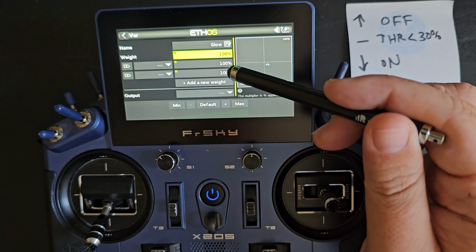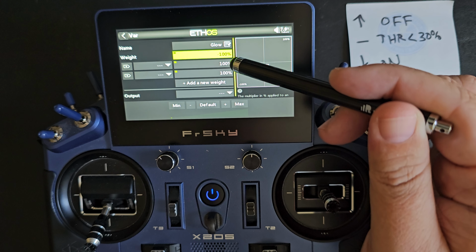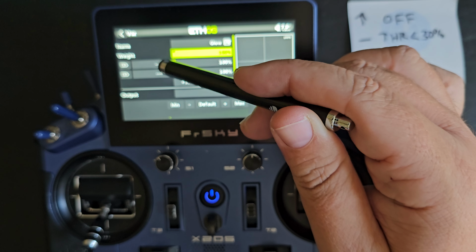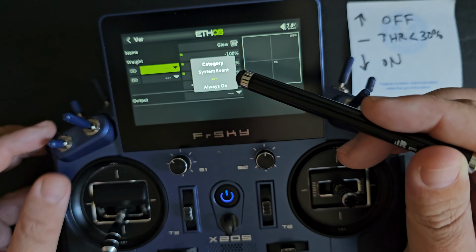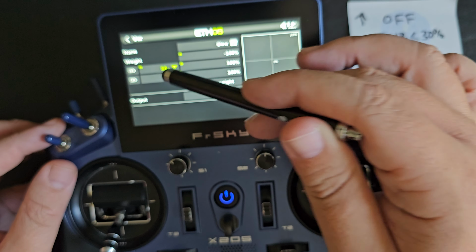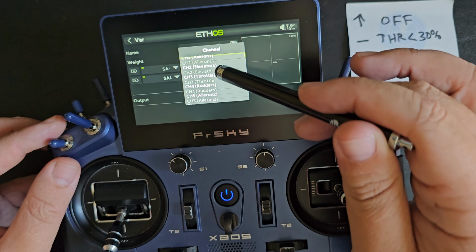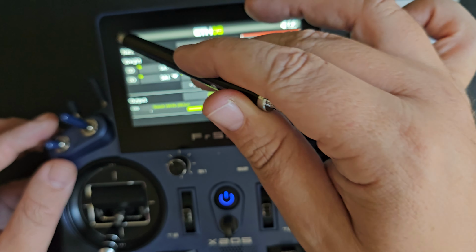I'm going to leave the third one at 100%, and I'll come back to this middle weight in just a minute. I'll go ahead and assign my switch assignments. For this example, I'm just going to use switch A. So for my middle position, I'll choose A in middle position, and down will be SA down. And then I'll go ahead and assign this just to channel 6 for the glow.